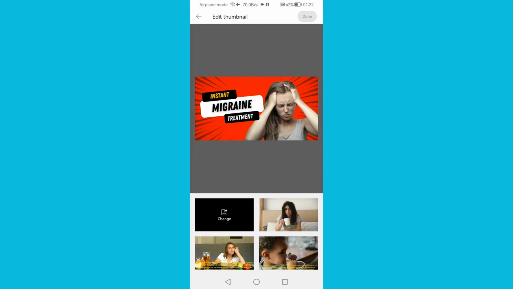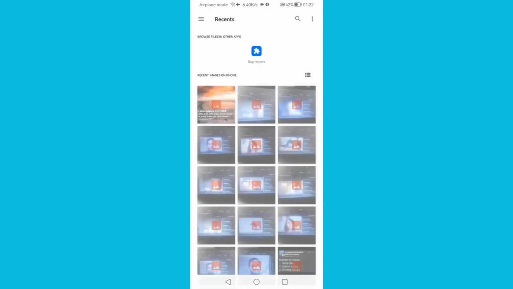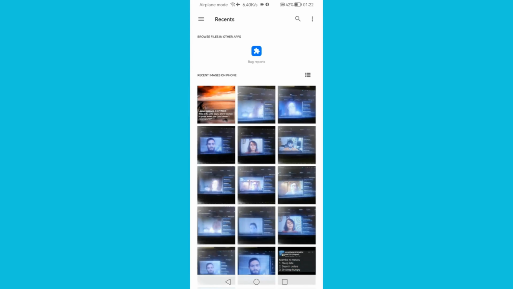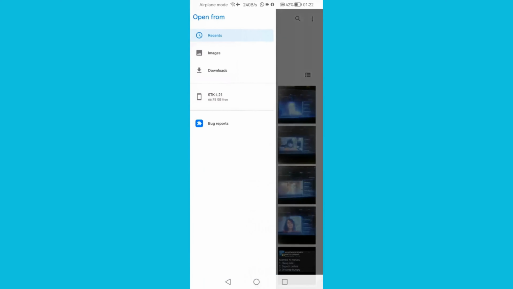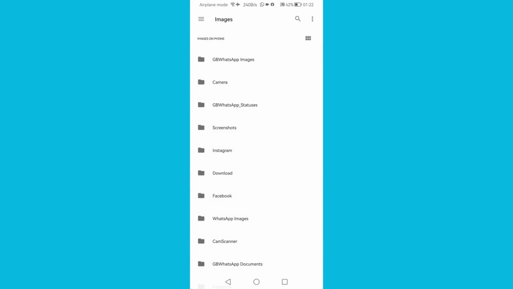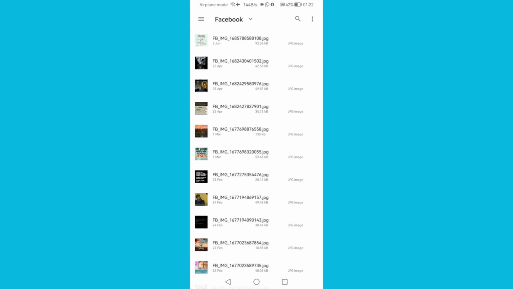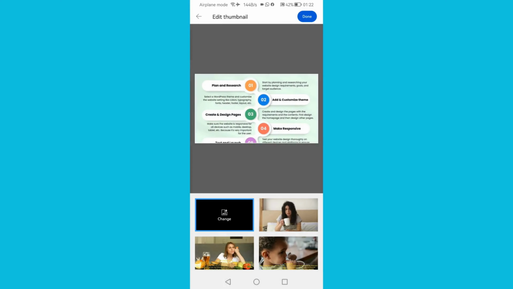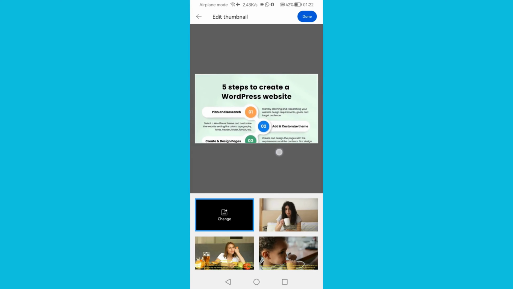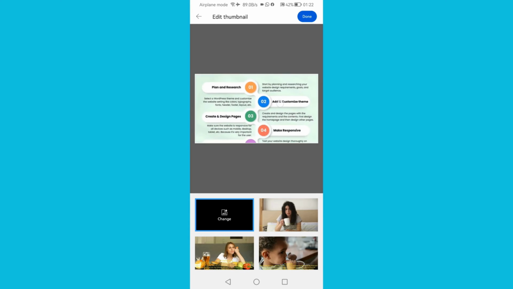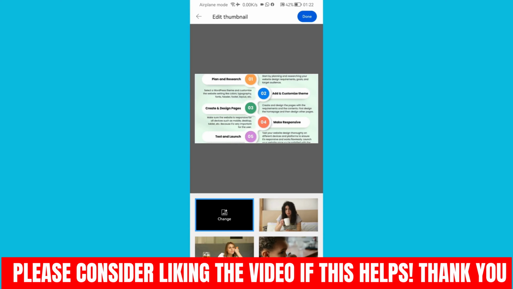Here's where you can upload your thumbnail. Just click on change. Then you can choose your thumbnail from your gallery. Then click done, and then your thumbnail will be changed.